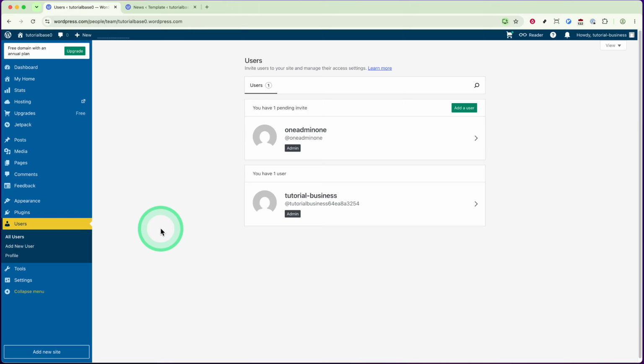Now, within the Users section, look for the Add New User option and click on it. This is the feature that allows you to invite new team members or administrators to your site.